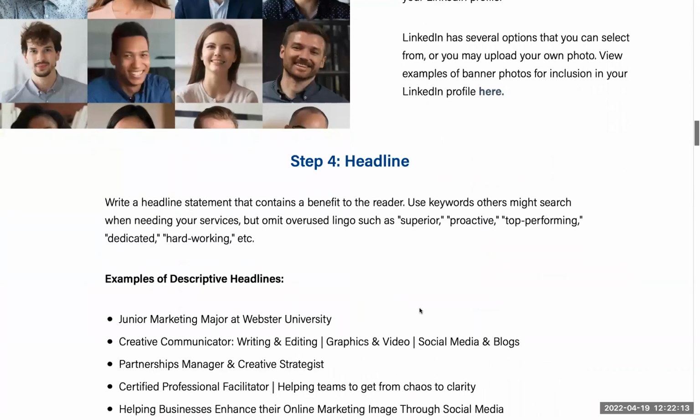The next step is your LinkedIn headline, and your LinkedIn headline will be automatically defaulted by either your current job title with your current employer, or your current education status if you don't have any experience listed in your LinkedIn profile.